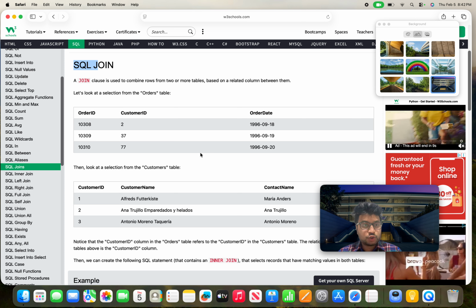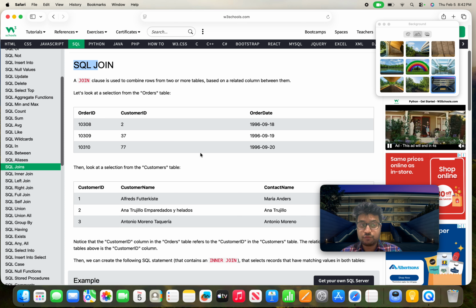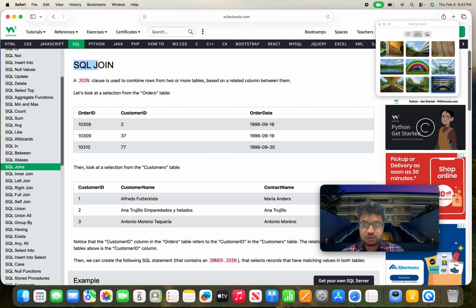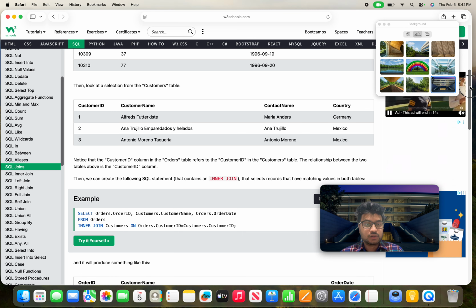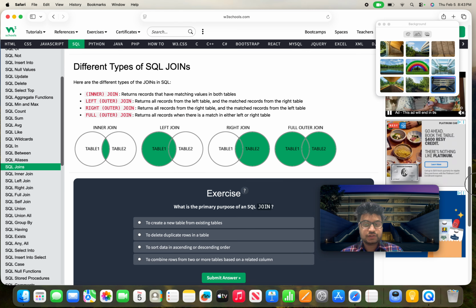And then there's left join. Actually, first there's inner join, then there's left join, right join, full join, and self join. So we'll go one by one through the different joins. Here's a diagram that you can look at, where it says inner join.